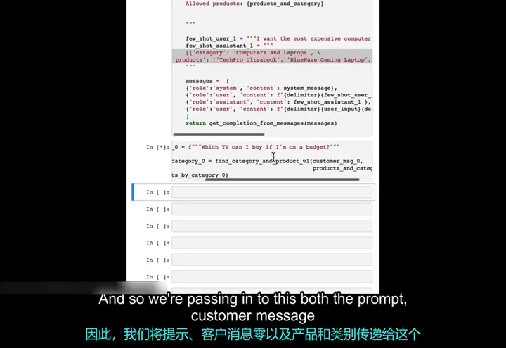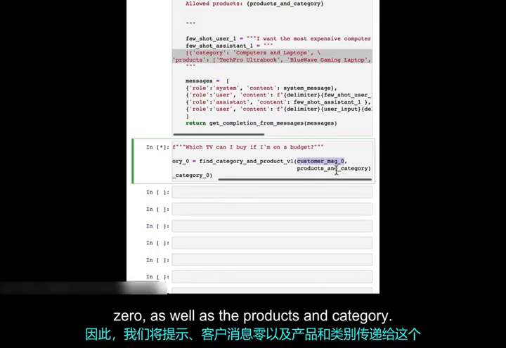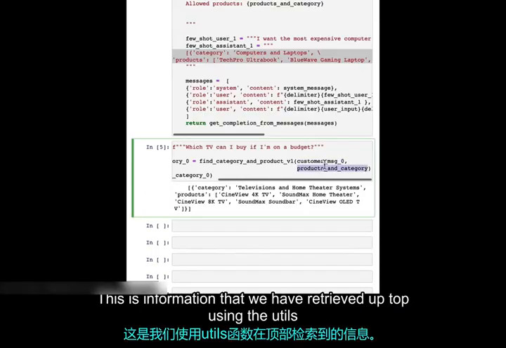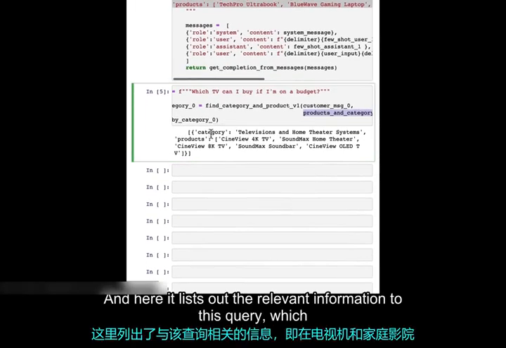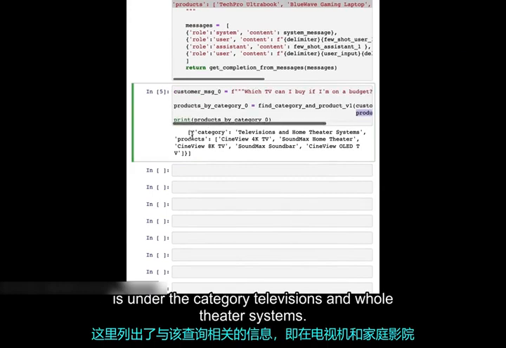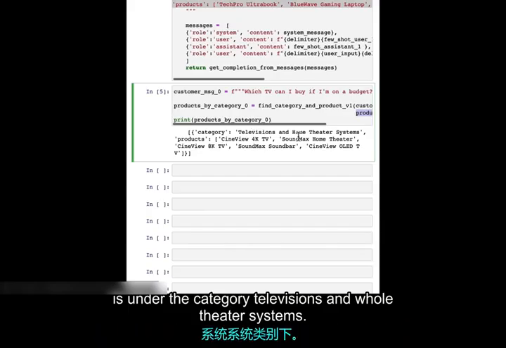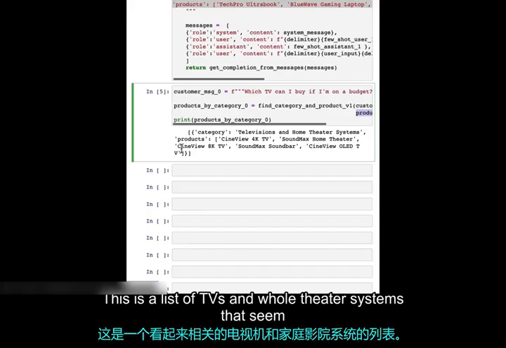And so we're passing in to this both the prompt, customer message 0, as well as the products and category. This is the information that we retrieved up top using the utils function. And here it lists out the relevant information to this query, which is under the category televisions and home theater systems. This is a list of TVs and home theater systems that seem relevant.